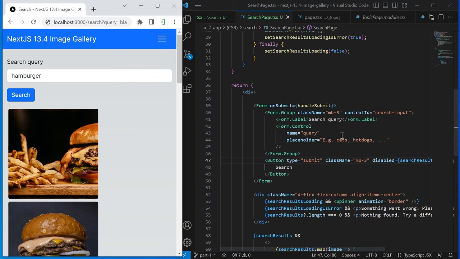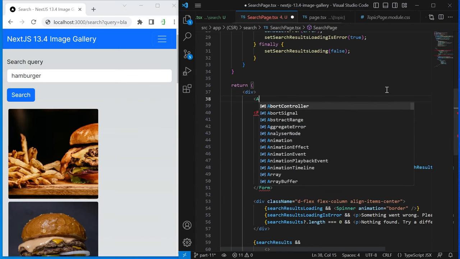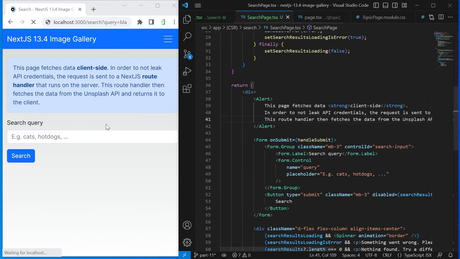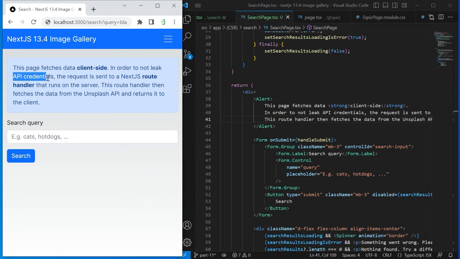Anyway, as usual, I want to put an alert message in here that just describes what is happening on this page so that you have a reminder later. This page fetches data client-side. In order to not leak API credentials, the request is sent to a Next.js route handler, that's our backend handler, that runs on the server. This route handler then fetches the data from the Unsplash API and returns it to the client.